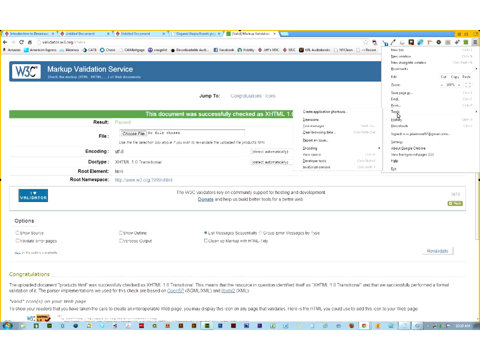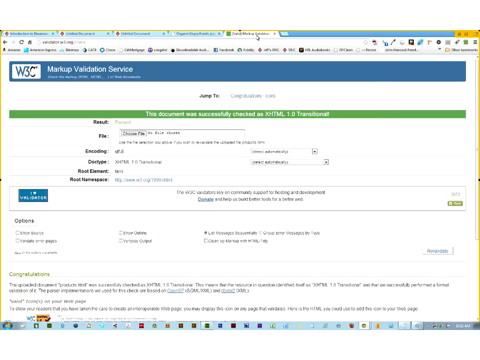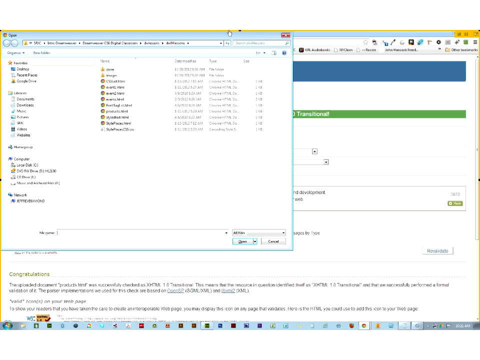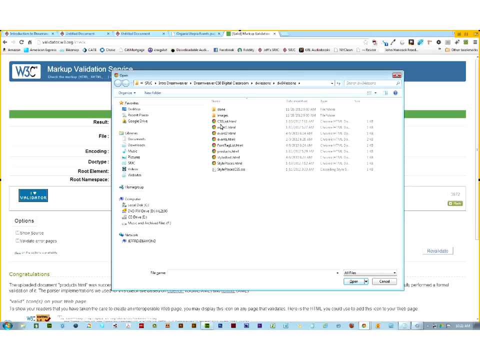Where is it? Chrome has gotten much less of my favorite. It's lost its luster for me. File, Open. I bet you there's a keyboard shortcut, Command O. Control O. Yep. So Control O, just like any other time you want to open up a file, you can choose whatever file you want.